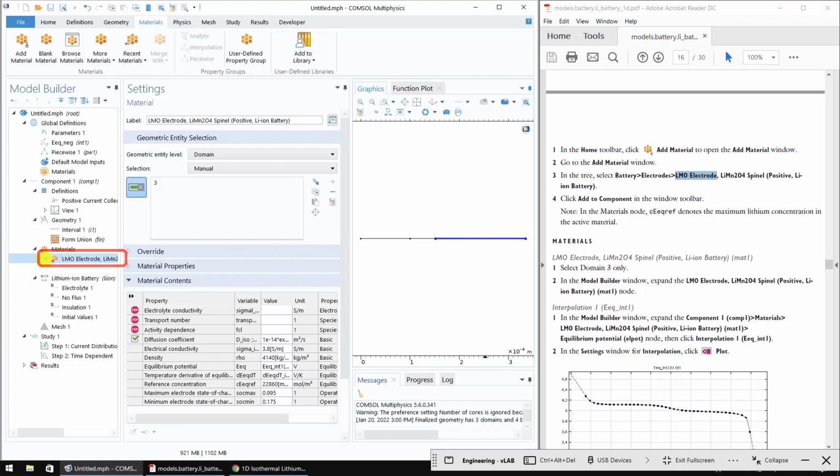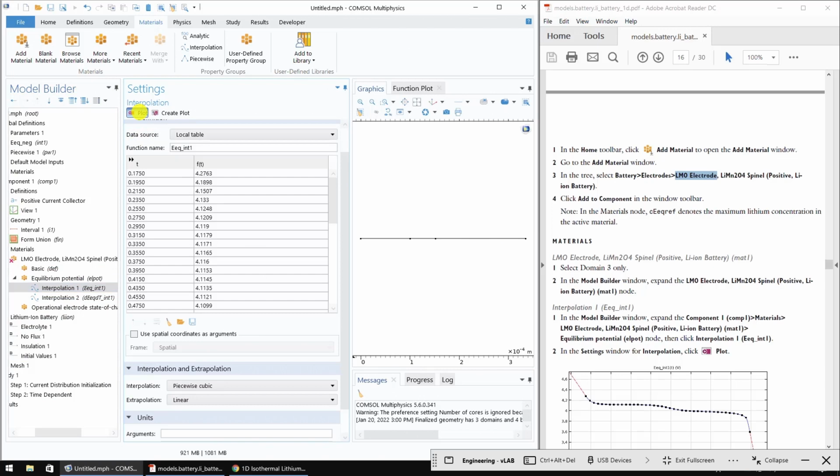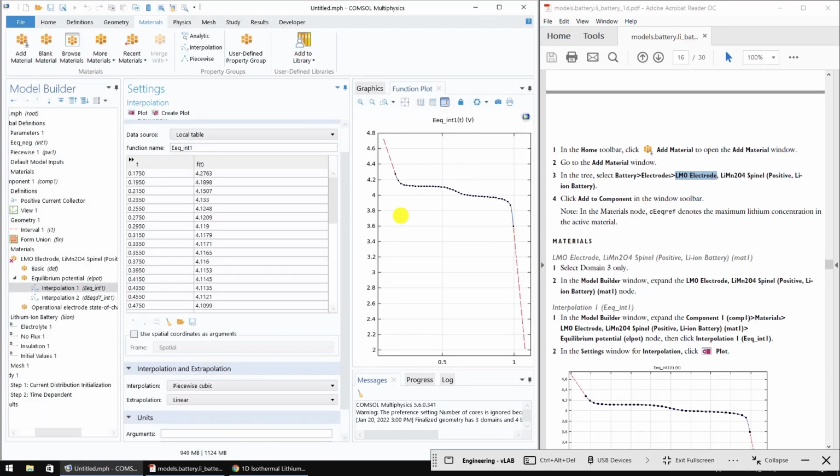Now we'll go to the material, and we are going to check the equilibrium, and to be more specific, the interpolation one, and we will plot it. Actually, it is not required to do this step, but I'm not sure why it has been done here in this example, but I'm just trying to follow the step-by-step instructions here. Otherwise, this step has nothing to do with the simulation. You can continue doing the whole simulation without plotting this interpolation function.